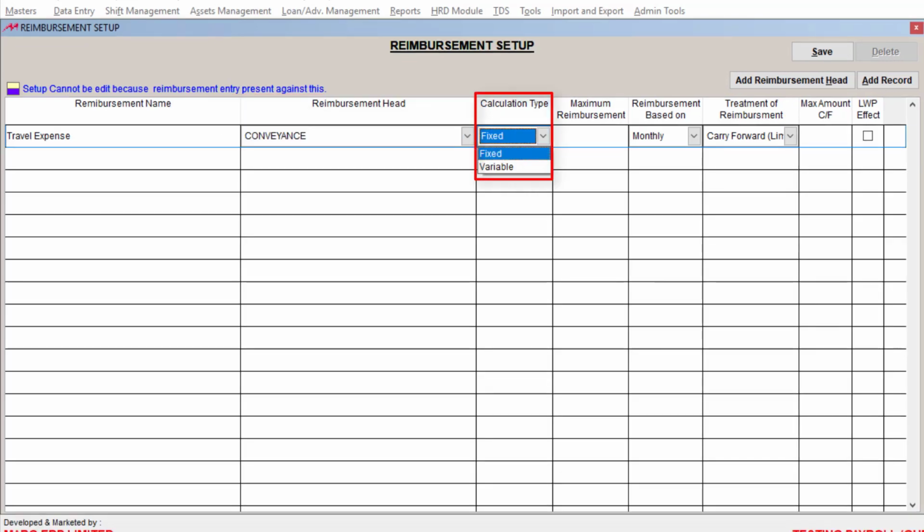Then next is calculation type. It means if you will give a fixed amount of reimbursement to an employee, then select fixed. And if the reimbursement amount fluctuates, meaning if it goes low or high, then select variable. For example, for now we will select fixed.